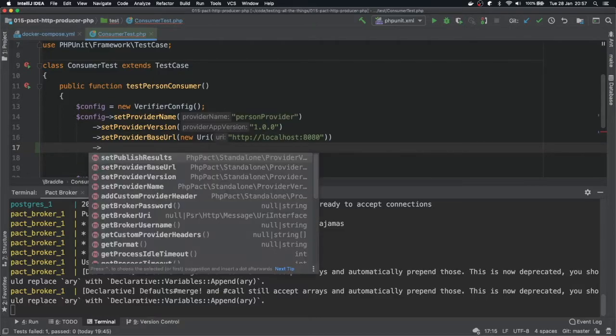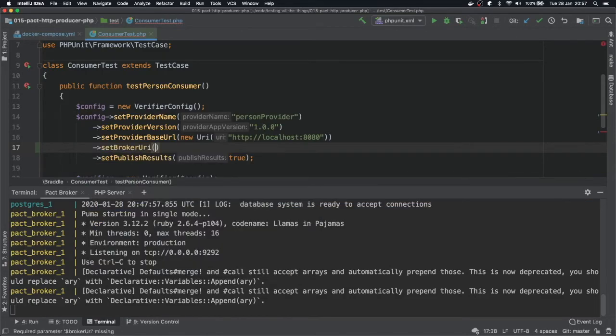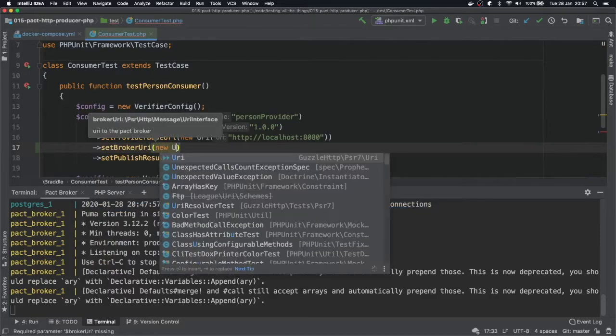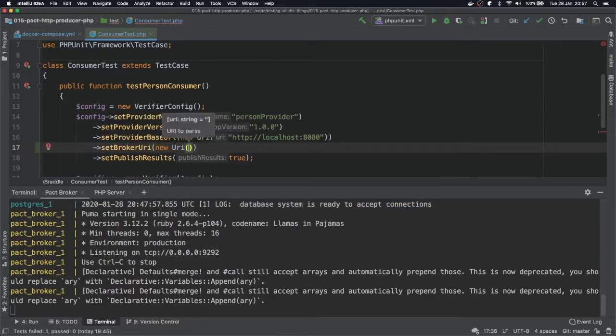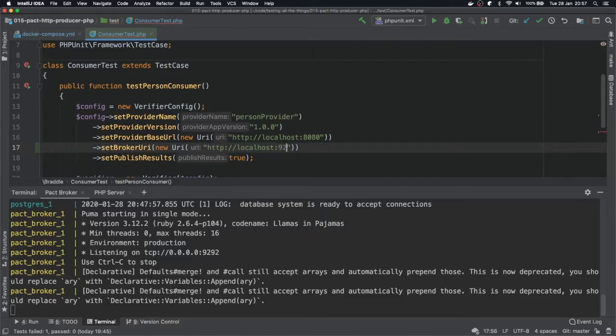So set broker URI, and that's new URI, and we'll just nick this to speed up, and it was 9292. There we go. Okay. So that is up and running and we want to publish the results.